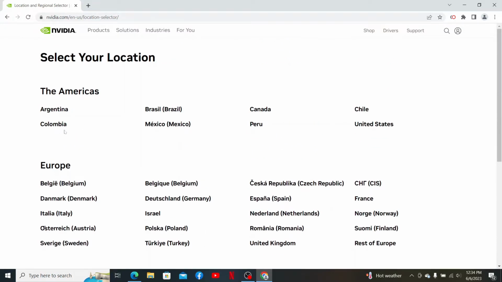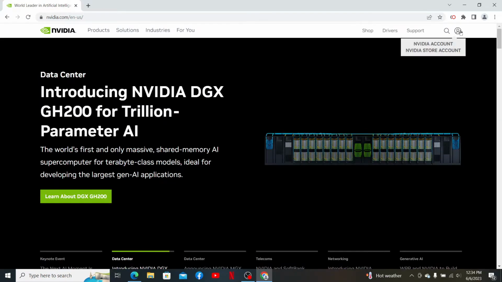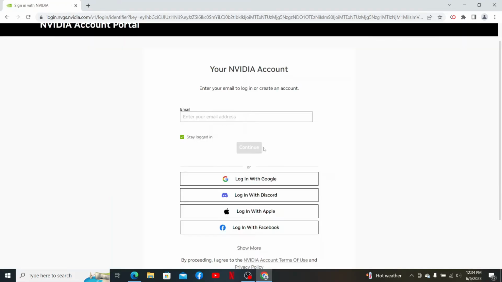Go ahead and select your location from the options, and once you're inside this page, mouse over to the profile icon at the top right and click on Nvidia account. Now, you'll need to enter an email address to create a new account, or if you already have an account, you can enter the same email that you used while registration in the first text box.